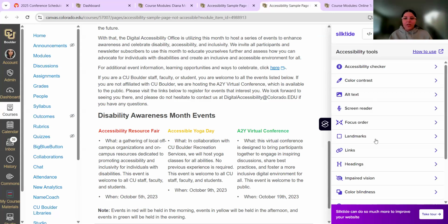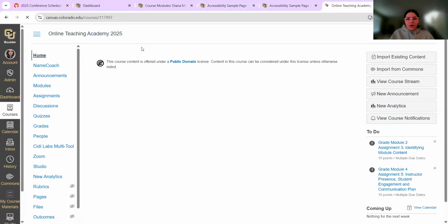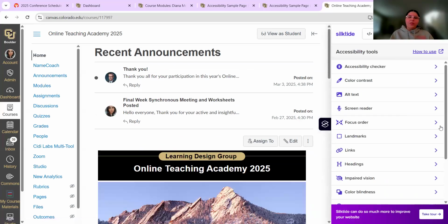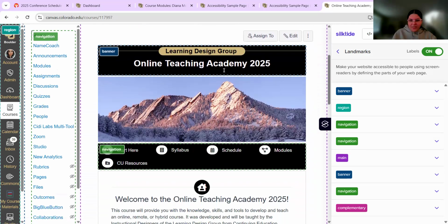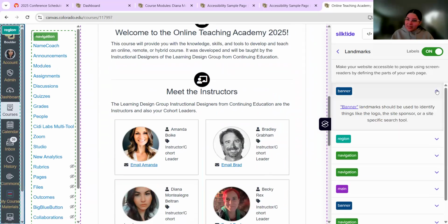Now, landmarks is a little bit more for my folks that are advanced when it comes to HTML. I'm going to go back to here on the Online Teaching Academy, because it's going to show me the block of HTML text and how they are organized. So it's going to tell me, hey, this is a div tag that is a navigation. This is a div tag that is a navigation as well. This is a region. This is my main body of this page. This is a banner div tag. So all of these things is for people that are more advanced and they actually want to analyze their page.